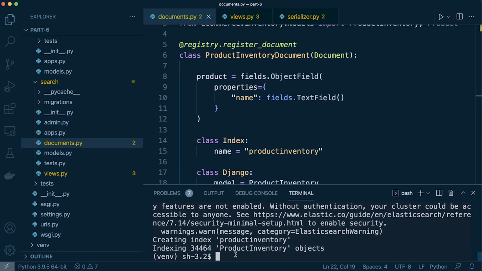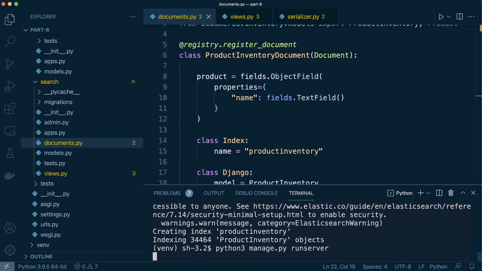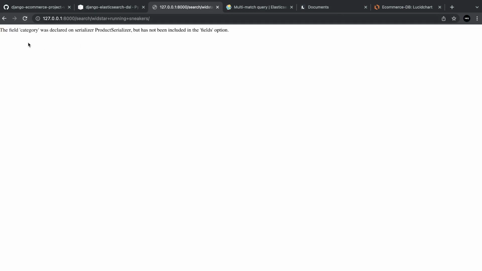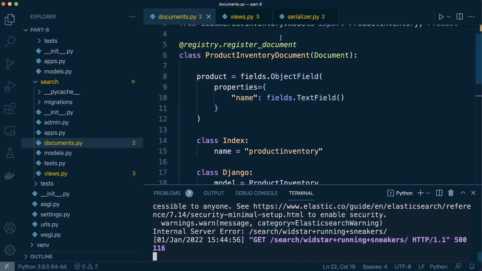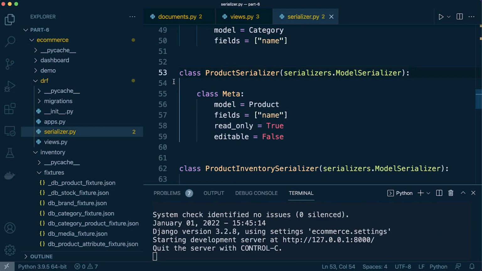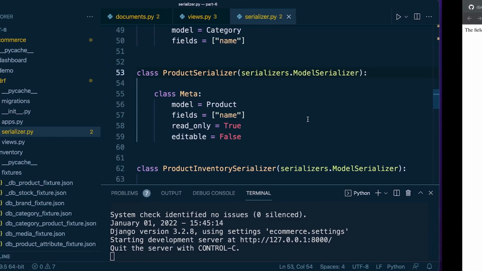It's finished indexing. So let's go ahead and run the server again, and then we just refresh this query. It says the field category was declared on Serializer, but has not been included in the field options. If we go into the Serializer, we can see that we still have this category. So let's get rid of that. That was in our DRF Serializer. So let's go ahead and refresh.